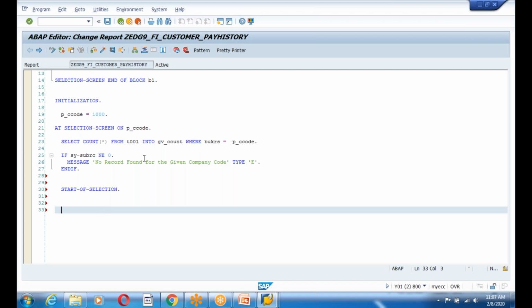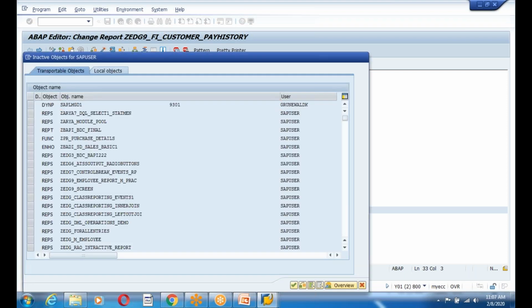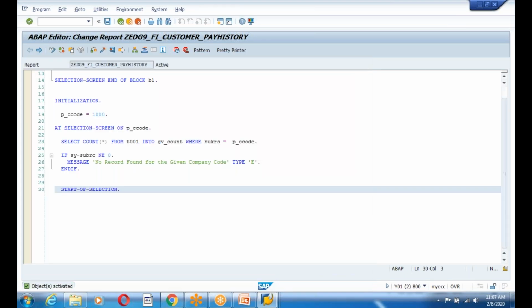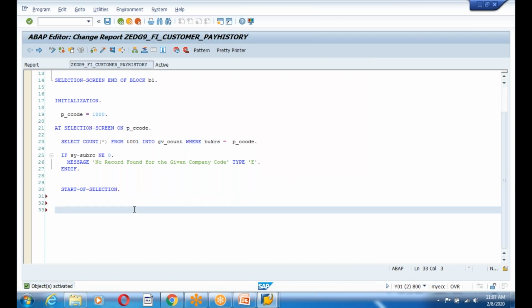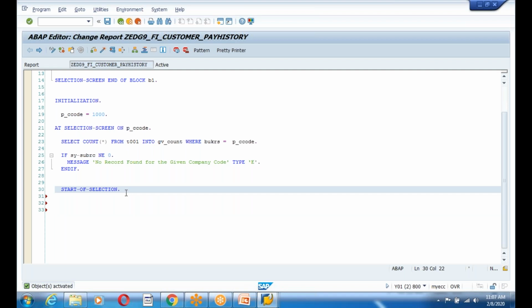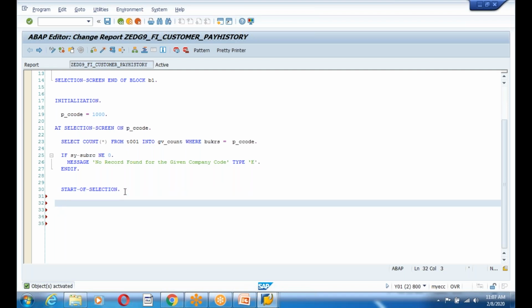The processing logic. So what is this report actually? It should give a customer payment history. So what are the payments which we have, and what are the customer cleared and open items? If you want to fetch customer open and cleared items, which tables do you need to use? BSID and BSAD. BSID and BSAD. These are the two tables which I am going to use. Okay, so select.